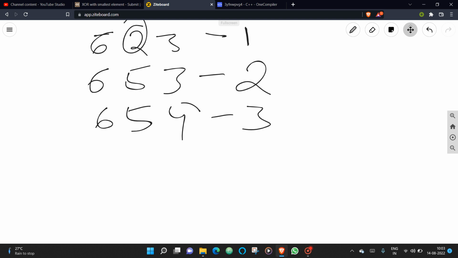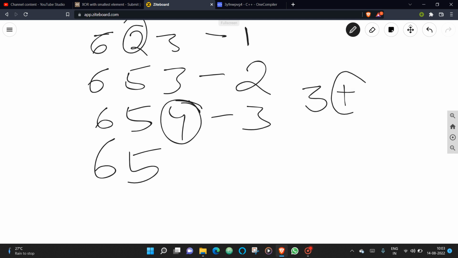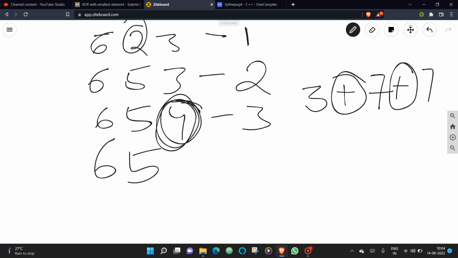Now you see, again the minimum element is 4, so you need to XOR the same element again. You have previously XORed 3 XOR 7, which gave a result of 4, and again you're XORing the same element, that position, with 7. Since it is an even number of times, it will get cancelled, and again it will give you the result 3.